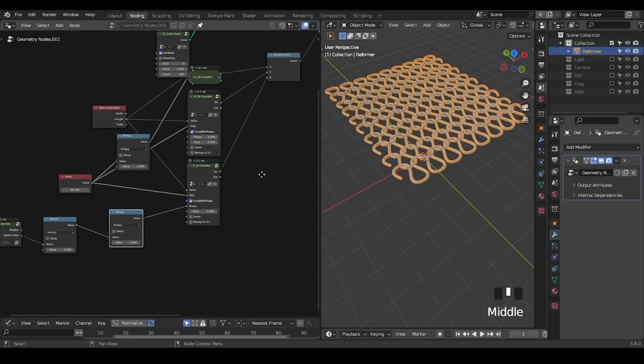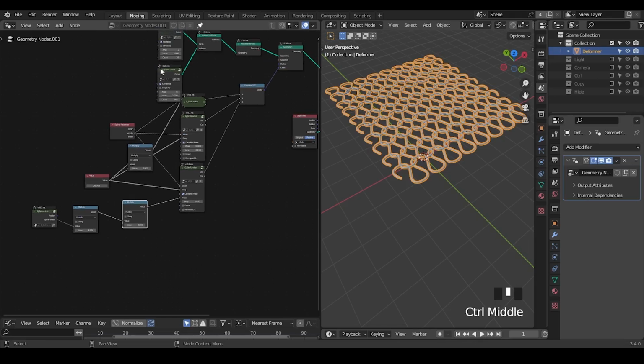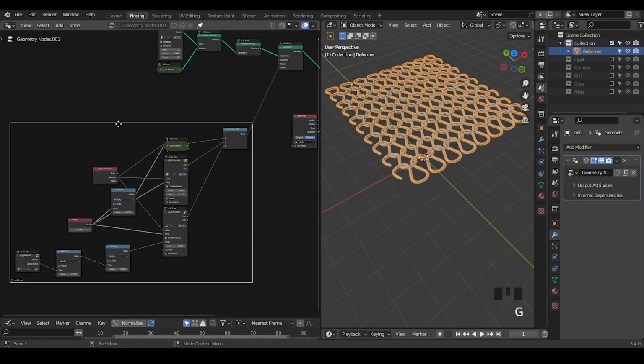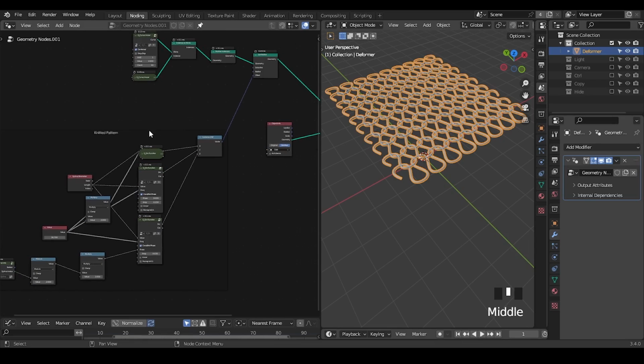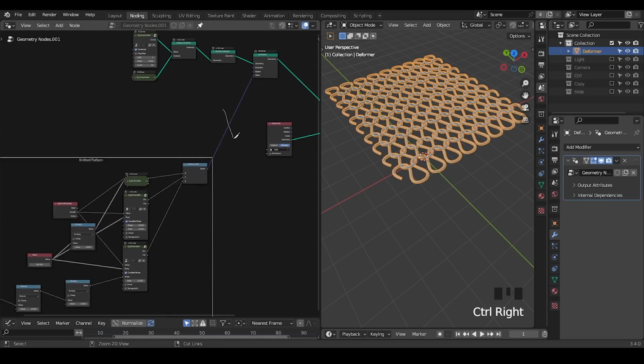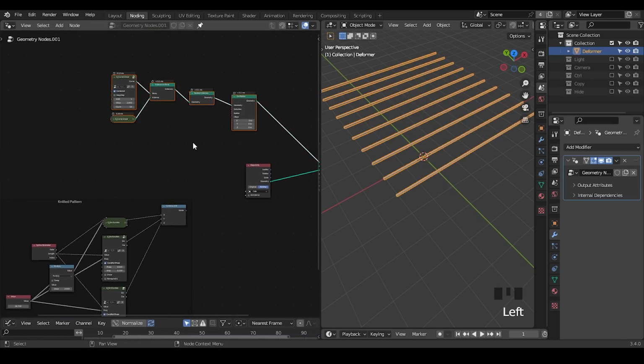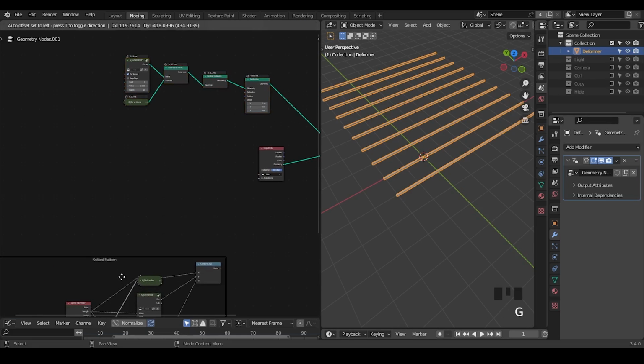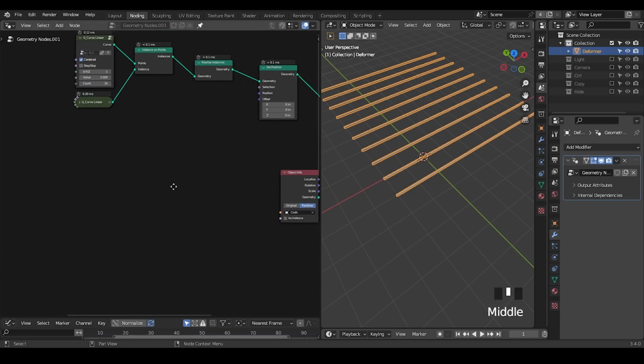As we have finished this knitted pattern, I'm going to group this Combine XYZ with Control J and frame it. Let's rename that as maybe knitted pattern. You can make this into a node group for sure. And I'm going to reuse the previous grid to introduce another pattern, which is called a braid pattern. It usually happens in hair.